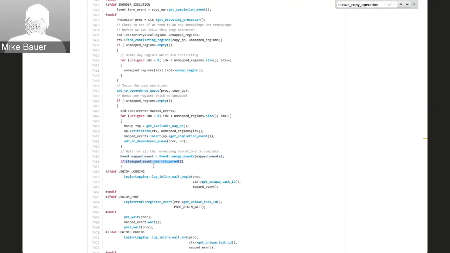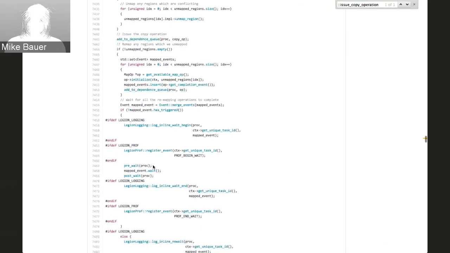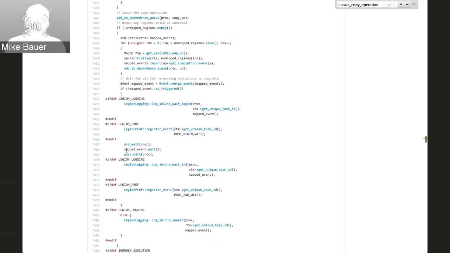We can check to see if it's triggered. If it has triggered, or if it hasn't triggered, we're going to actually need to wait on it. We have some calls that we always need to wrap around waits for the high-level runtime, which we'll get into a little bit later when we talk about processor managers. But right here, when we call this, yeah, go ahead.